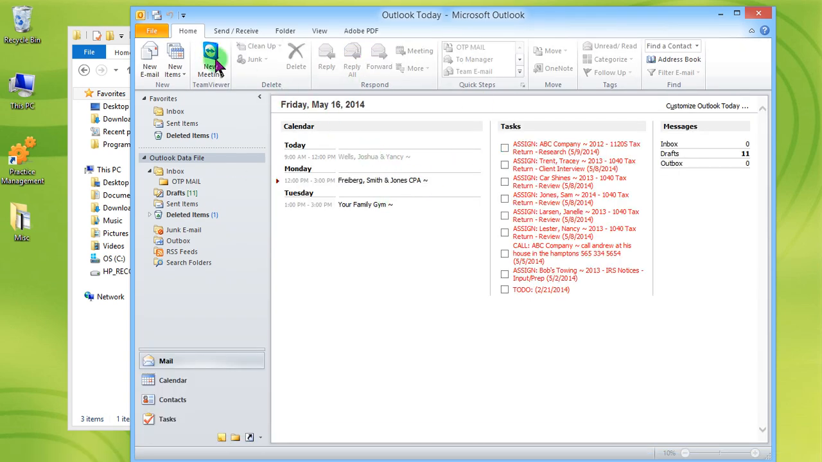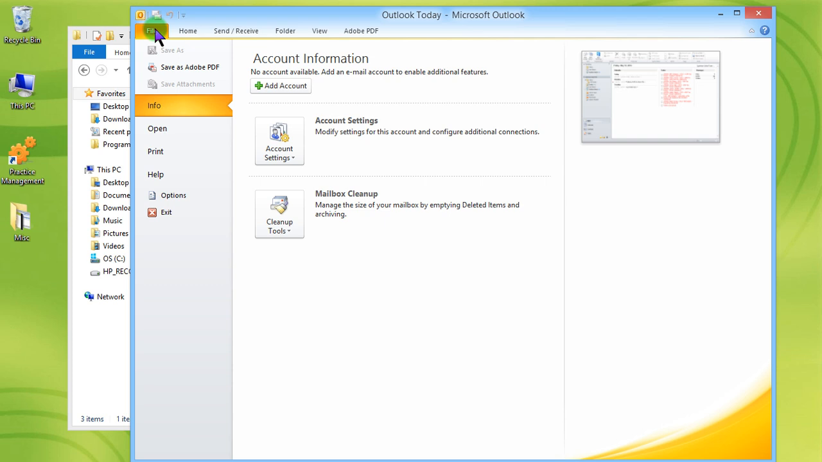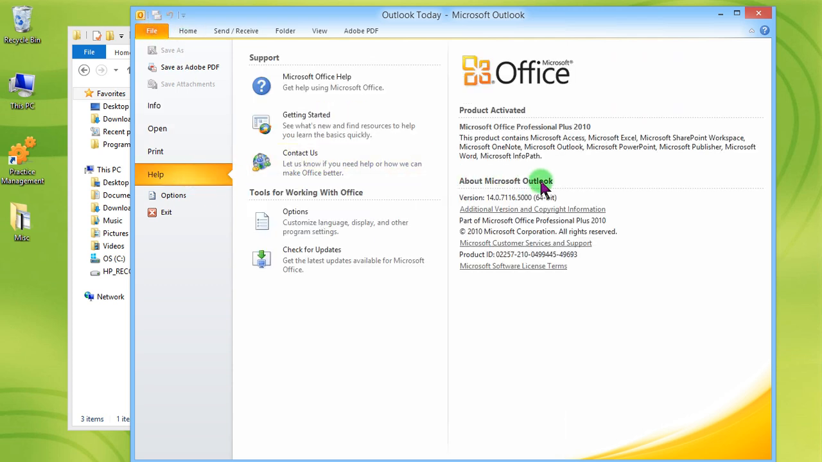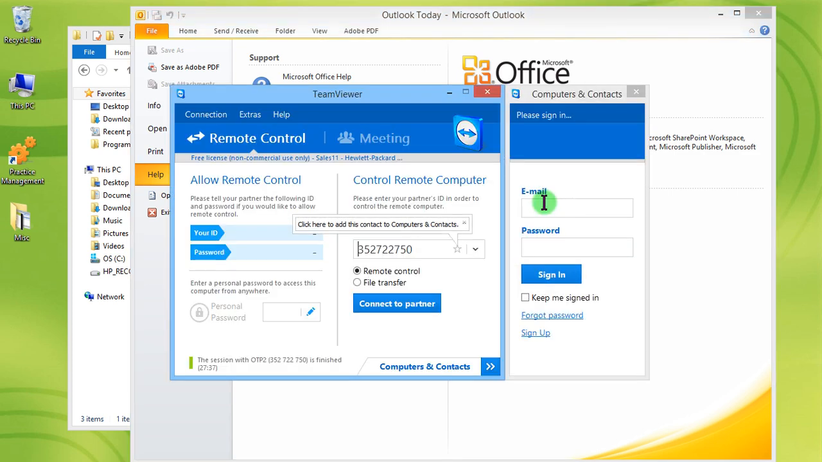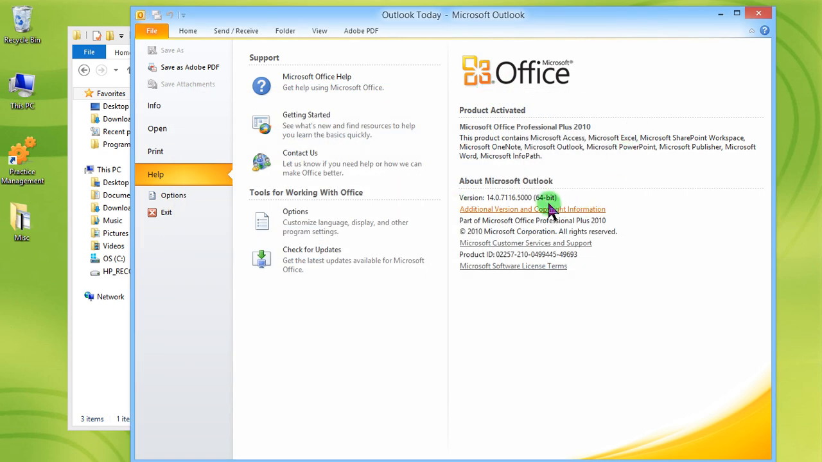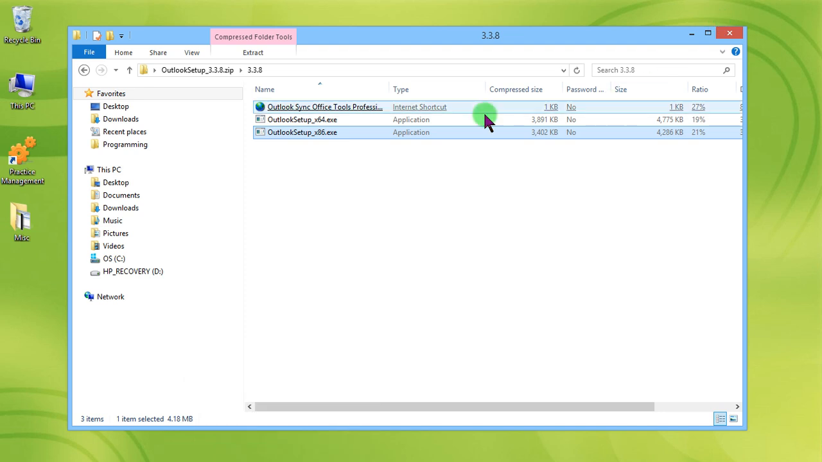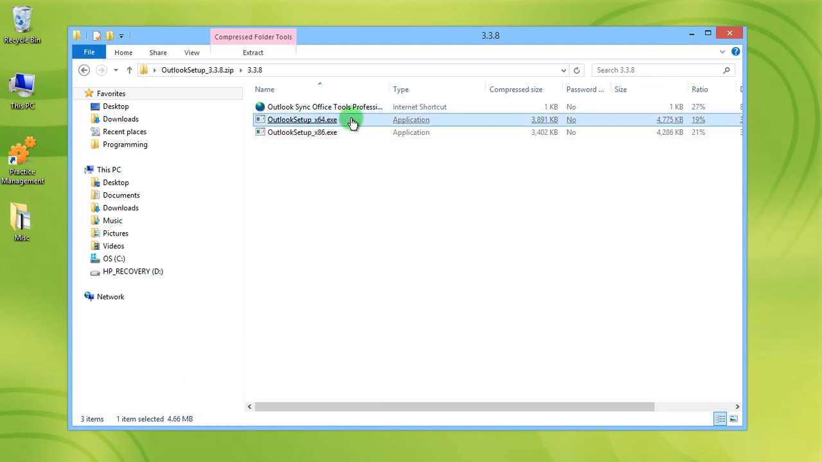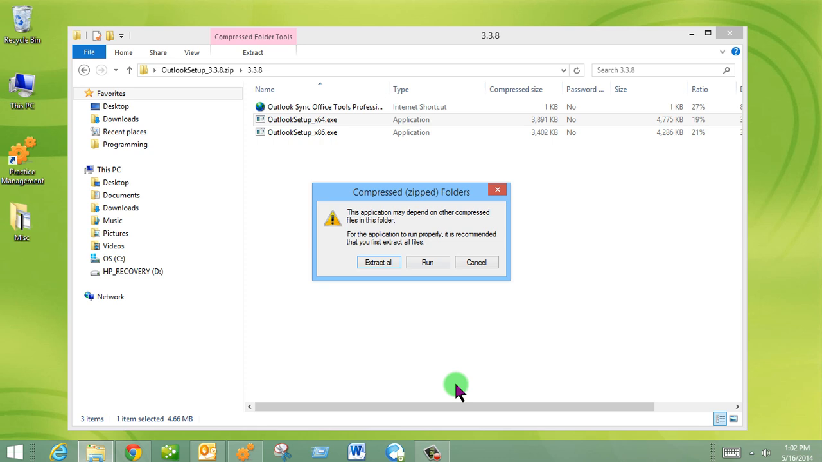So you're going to want to check which version of Outlook you have running. This is Outlook 2010, and to find out if I'm 32-bit or 64-bit in 2010, I'm going to go to File and Help, and over here on the right under About Microsoft Outlook, it tells me that this is the 64-bit version. Depending on whether you're on a more recent version of Outlook, it might be in a different place. Sorry about that, but you can just Google it to find out. Anyway, you want to see if it's 64 or 32. So in this case, because it's 64-bit Outlook, I'm going to use the 64-bit Outlook Sync installer.